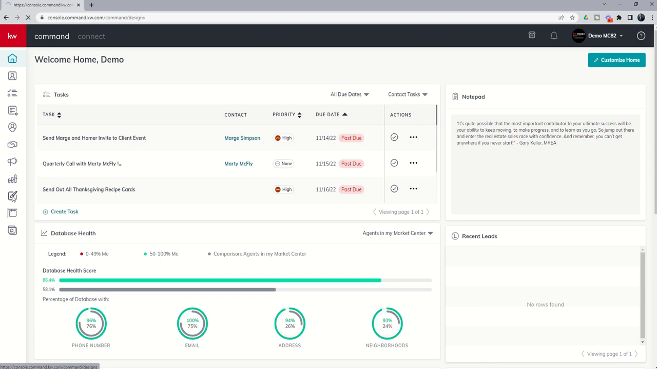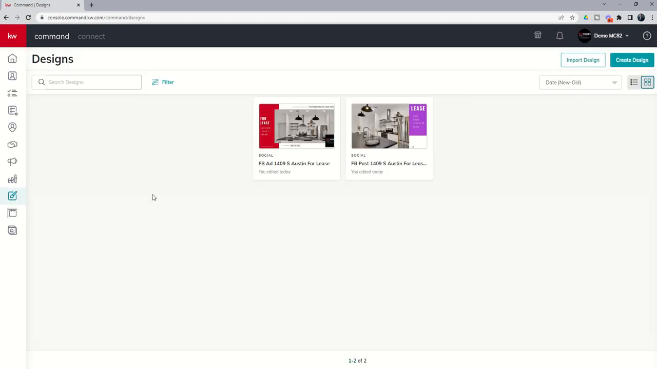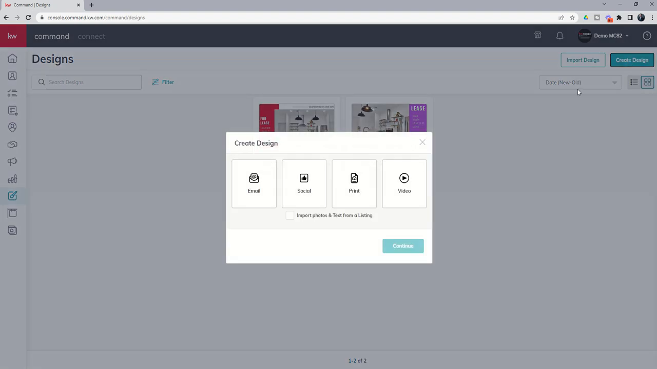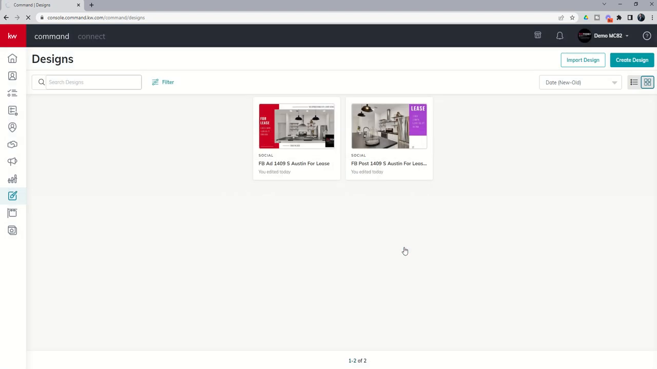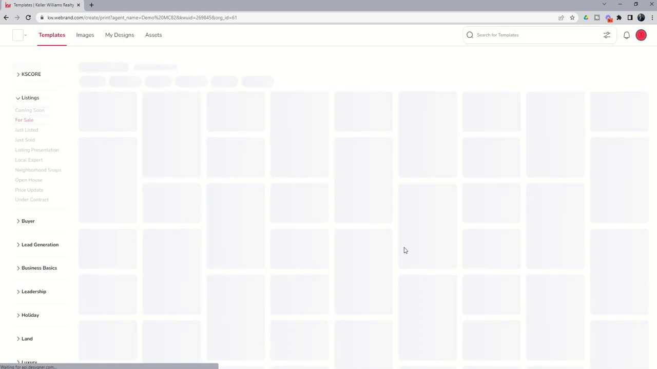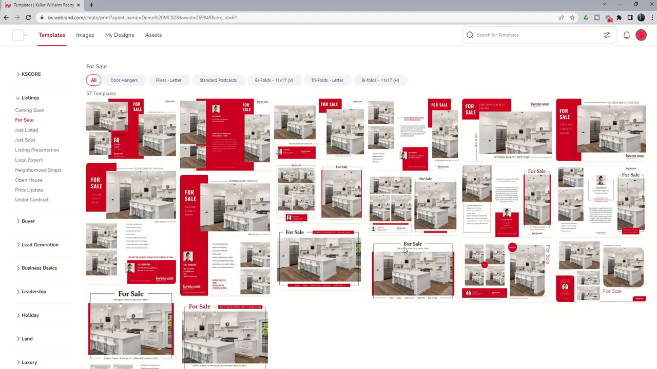We know it's our paintbrush icon here on the left-hand side. And we're going to choose to create a new design, as always, using the big blue button in the top right corner. Let's select the print category this time around and choose continue. From here, we're going to get another set of categories and subcategories with a series of assets inside of each one. So you can see previously we chose listings for sale. So that's going to show up on the screen for us.